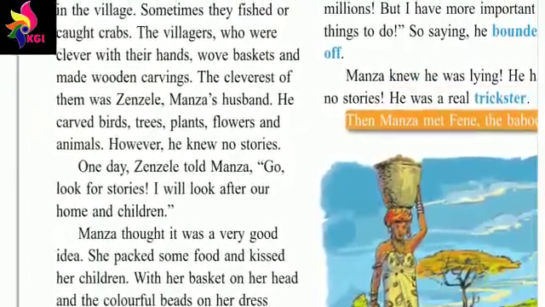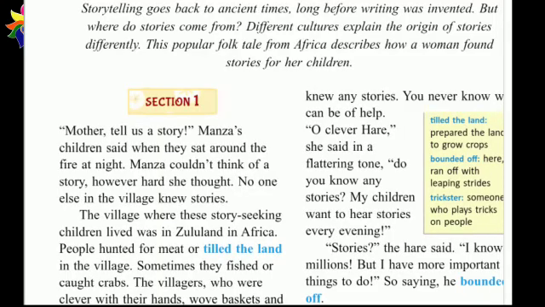Then Manza met Fanny, the baboon. Okay, students, enough for today. Page number 19, section 1, page 1 we have completed.